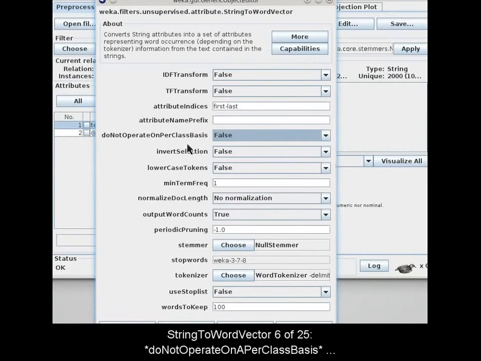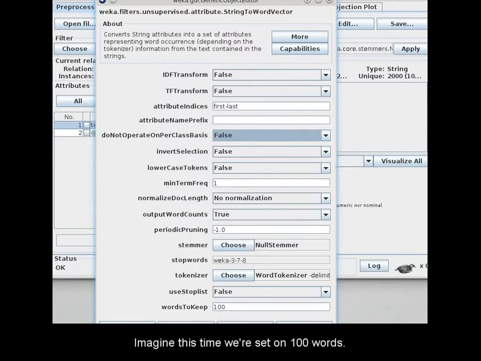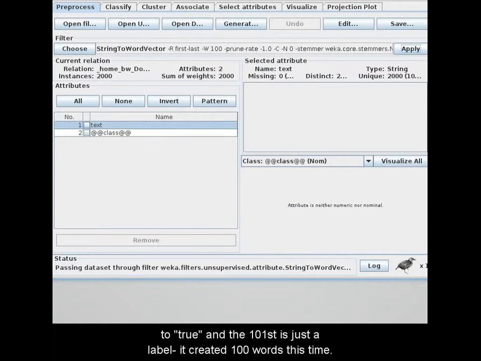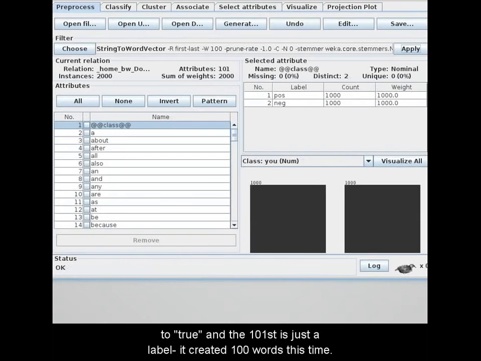Do not operate on a per class basis. We set words to keep to 100 before, and it kept 112 words because we looked for 100 words in the positive reviews and 100 words in the negative reviews. The reason it didn't create exactly 100 is some words have the same word count in each class, and it looks for 100 words with different word counts in each class, which is helpful to compare why each class is different. Imagine this time we're set on 100 words. We can change do not operate on a per class basis to true, and the 101st is just a label. It created 100 words this time.